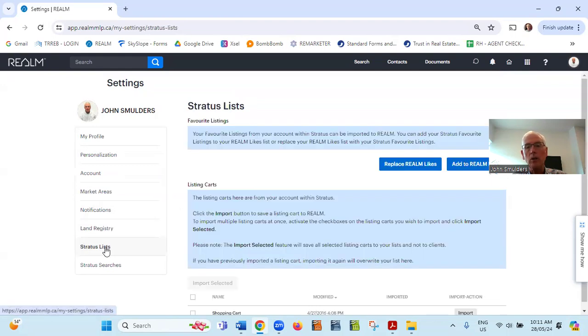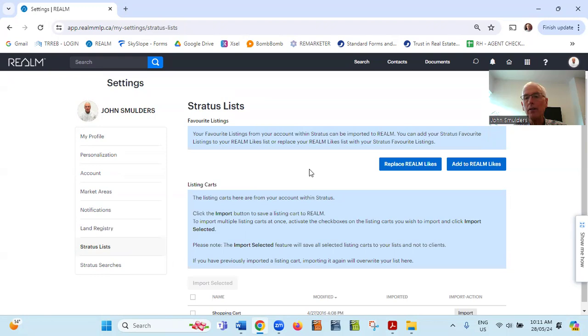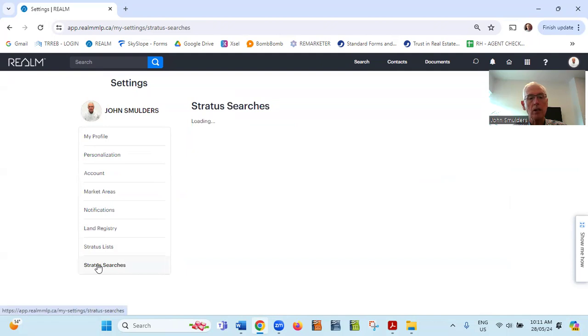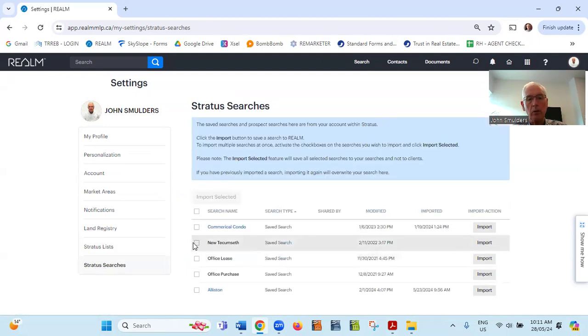And here's where you can change or import things from Stratus. So if you have a Stratus list, you can add them to Realm Likes. If you have Stratus searches that you'd like to save, you can select which ones you want, and you can import them into Realm, and it'll save under your searches. So if you wanted to change your lists or your searches and put them into Realm so you don't have to repeat them when you come into Realm, this is exactly where you do that. And that information was all found under settings here in your profile.